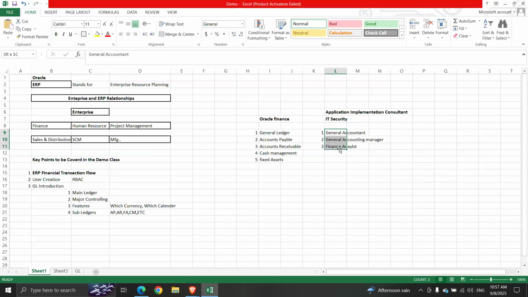So here for the GL, we have to give the roles for the user created. Now we have created a BPI user. So for that, we will give all five roles. Then it will give us the access to create a journal and post into the ledger, and like that.